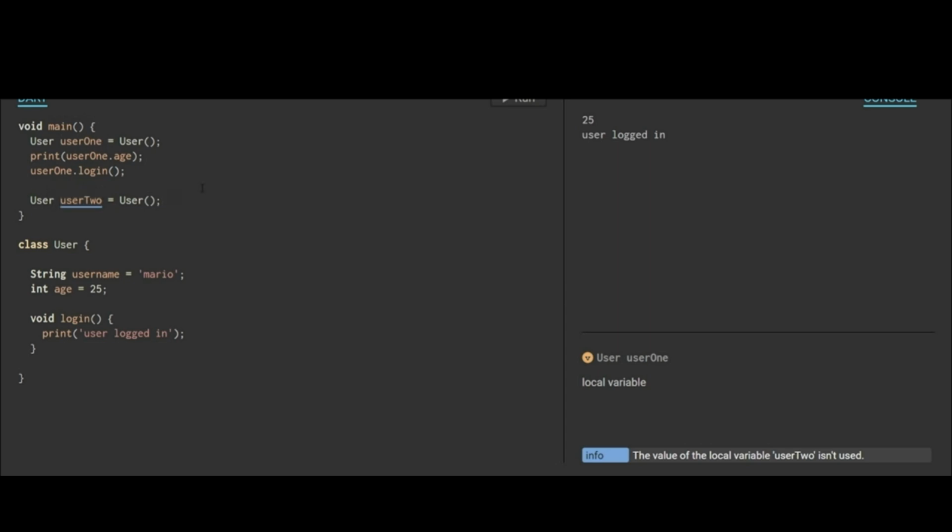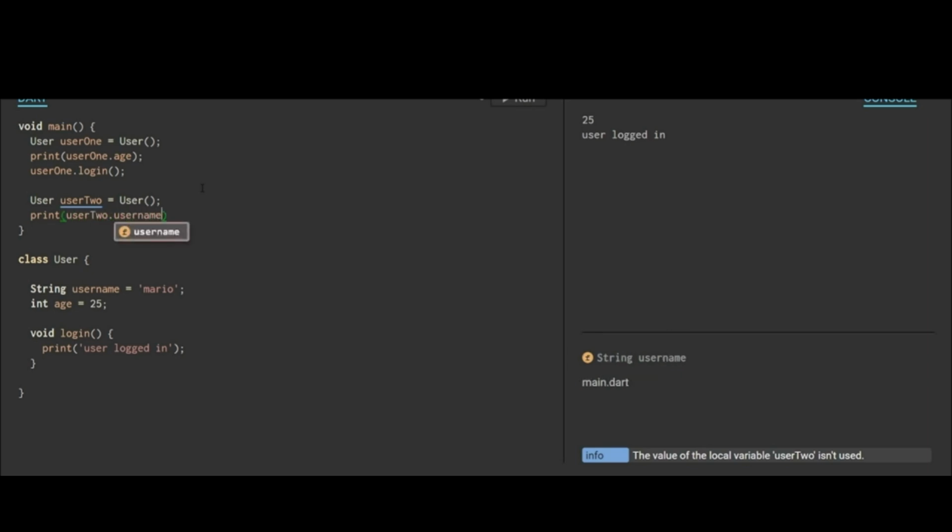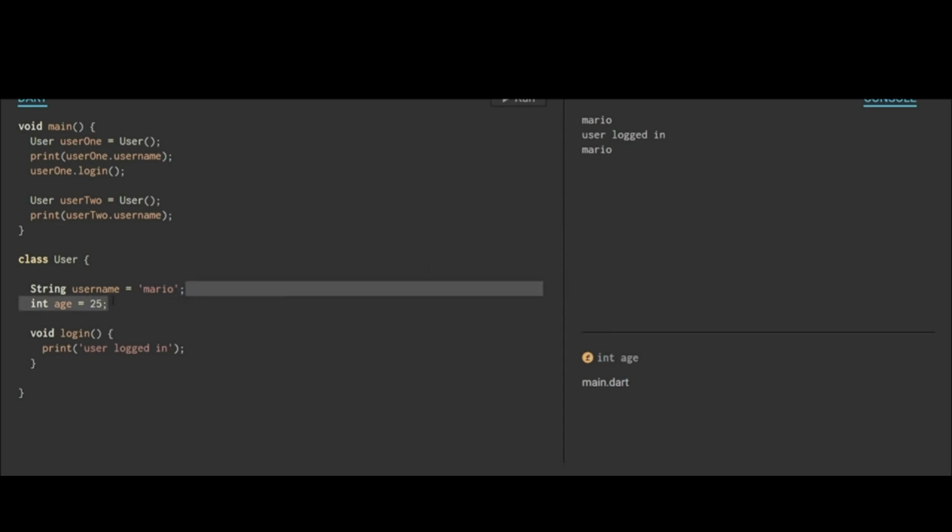But if I do something like this, print user2.username, then it's going to be Mario, the same as user1.username. So let me change this back to username. These are both going to be the same thing, Mario and Mario. So every user that we create right here is going to have the username Mario and the age of 25, and that's because we hard coded them inside the class.